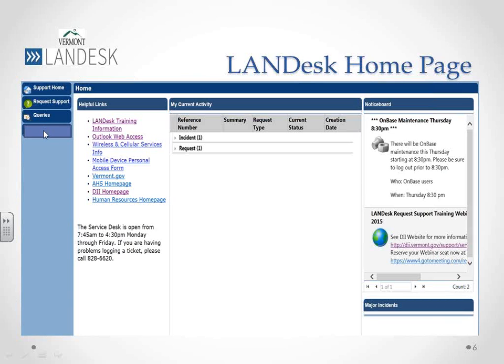I'm hiding a button here because there are some people who have additional permissions for another module in LANDesk, and they would have this button. We do have helpful links, and as you can see, the training site is also a link in the helpful links, along with the service desk hours of operation and our phone number. This is the area that you will focus on for your current activity.